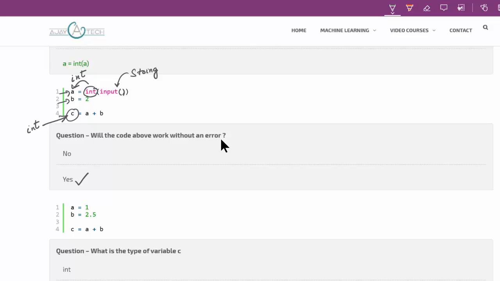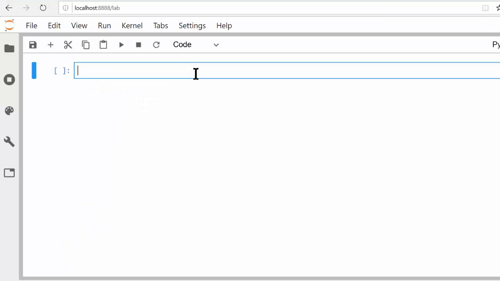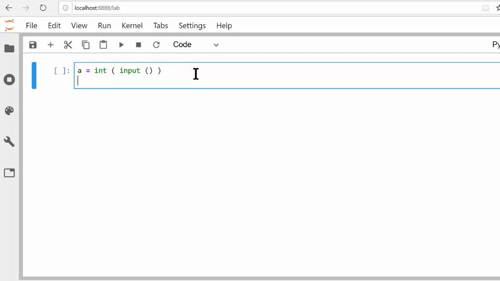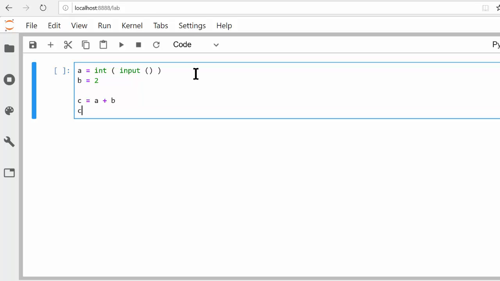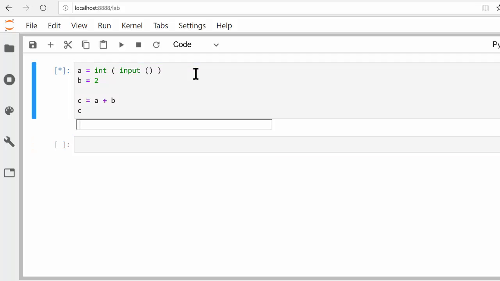Let's actually try it and see. So what are we doing here? A equals int of input, and then B equals 2, C equals A plus B, and then print out C. You can do a print statement, or in Jupyter you can just say C and then the last statement will be printed out. Shift enter. Now we have to input some value for A. Let's say it is 3.